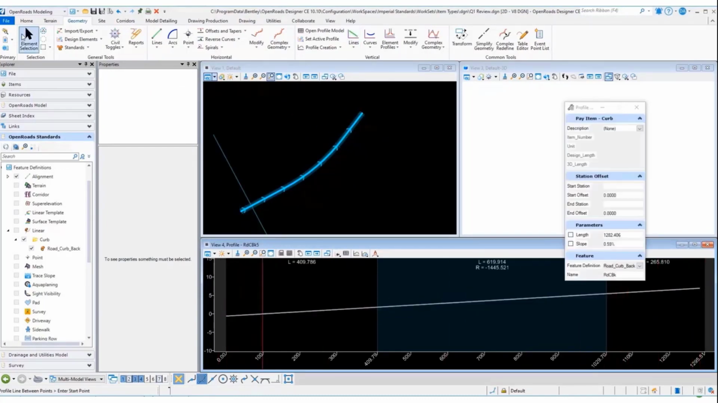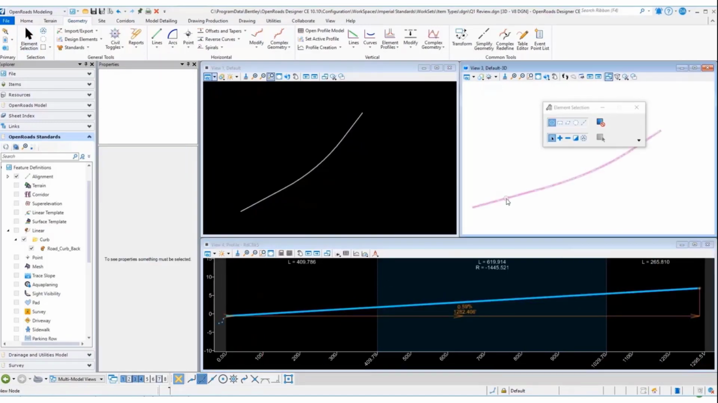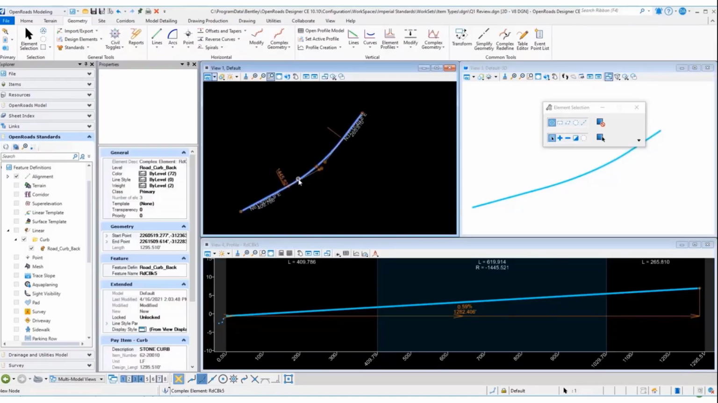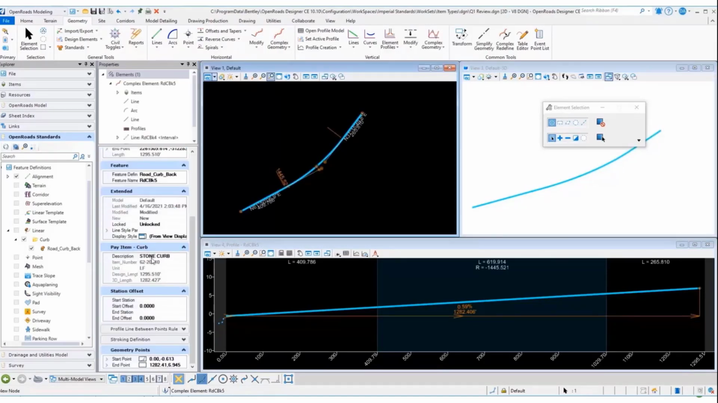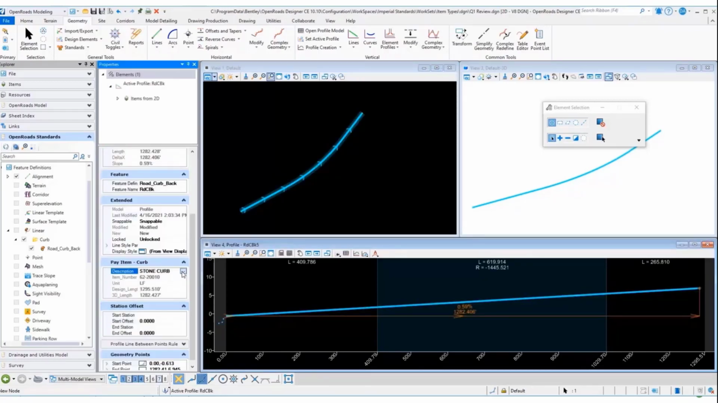Now I'm going to go in and add a profile here, and I want to show you what we mean by single source of truth. So I'm going to add a profile, and I'm going to make it active. So now you've really got the same element. You've just got it displayed in 3 different views, 2D, 3D, and profile, but the item type goes across all 3 views. So notice I'm in the profile view, and I'm going to change the element type to stone curb. Now if I go back to 2D, it says the element type is stone curb.